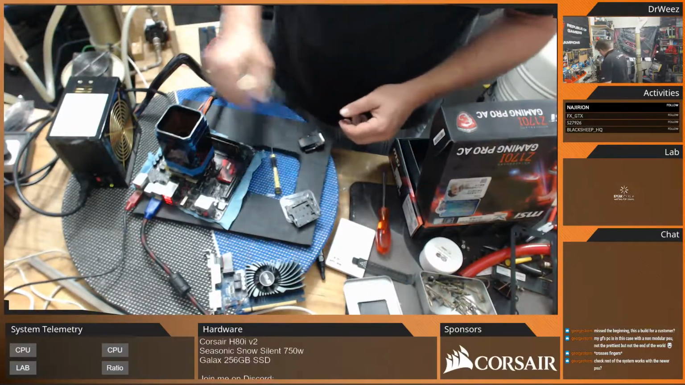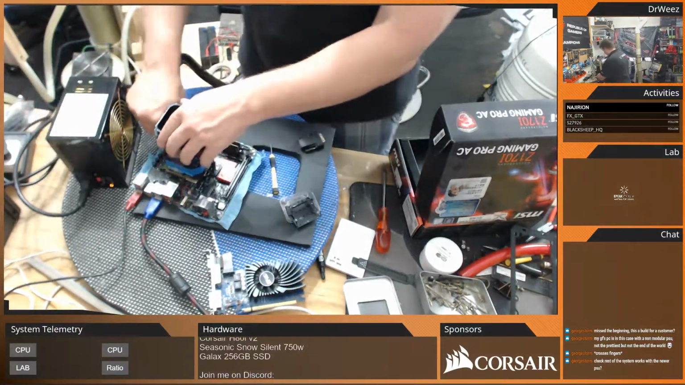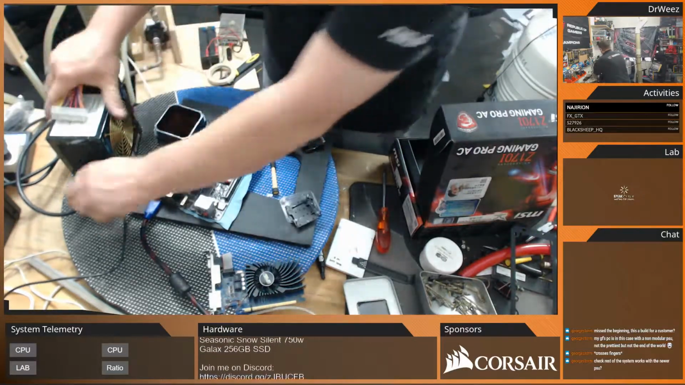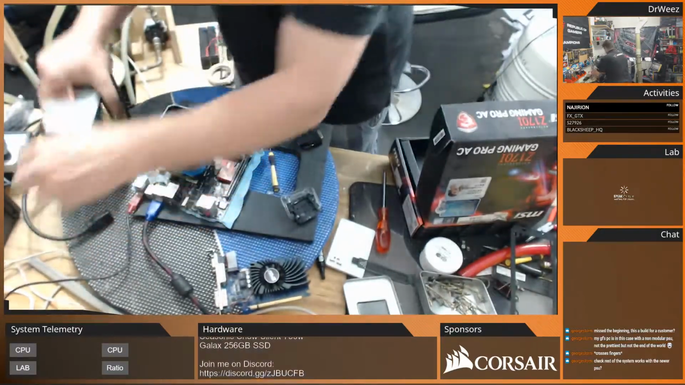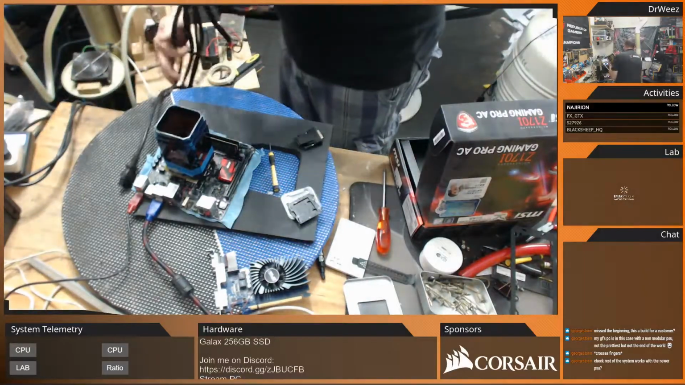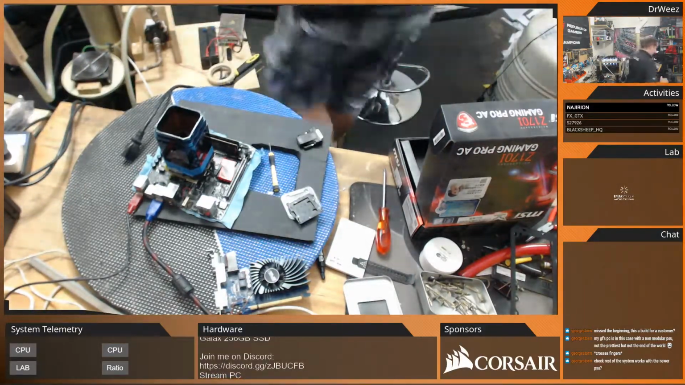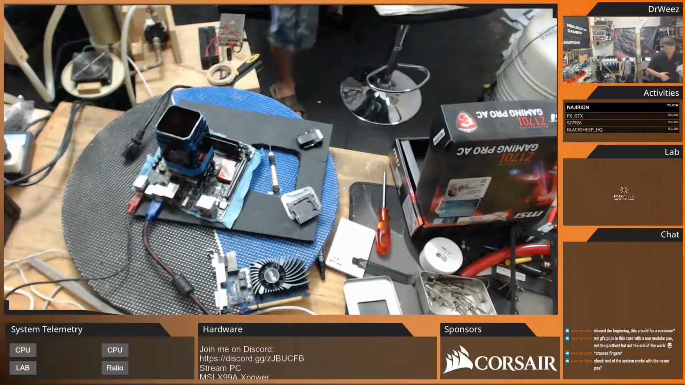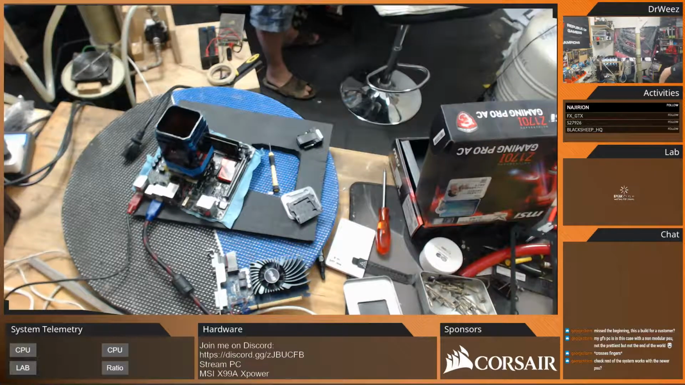Okay, so then let's say the power supply is not working. Let's just make 100% sure the board is working. We'll get another power supply. I'll get that Seasonic.